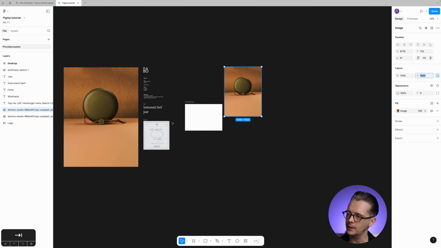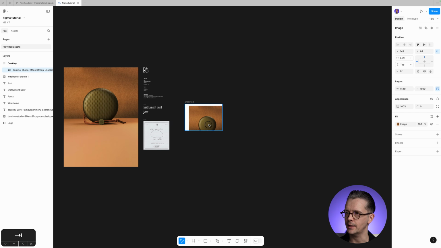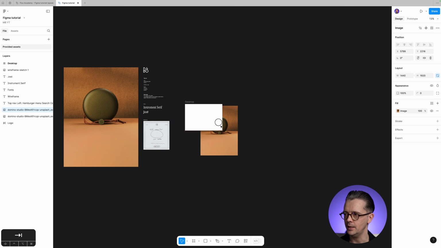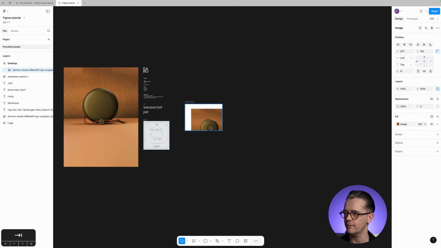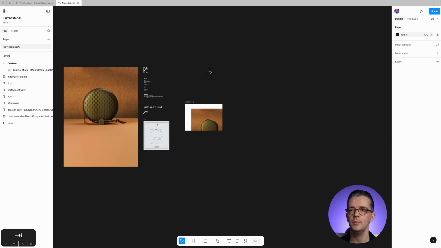Fantastic. Now to bring it into my desktop frame, I just click on it, hold the left mouse button down, and drag it in there. And it is now in this frame. Now just let it go kind of anywhere for now. Let's zoom into this frame.